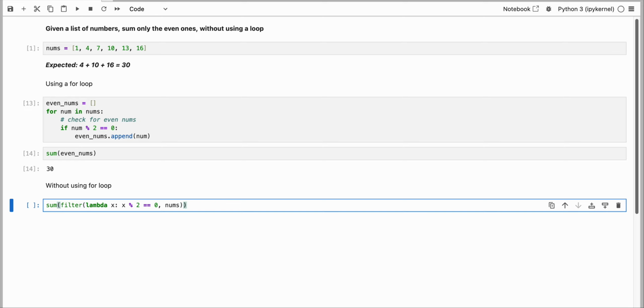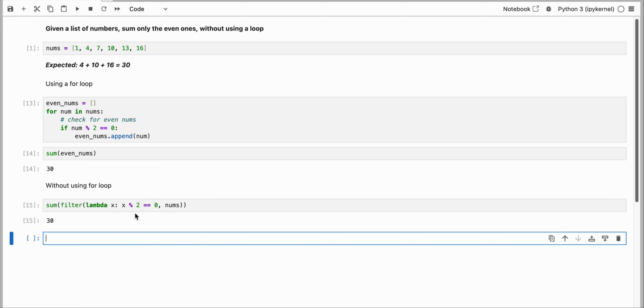So to sum up again, we are summing the numbers that are filtered from the nums list. What is the filter? We need only the numbers that are divisible by 2. Let's run it together and you have it. The same output as the for loop and as the expected output. Good luck.